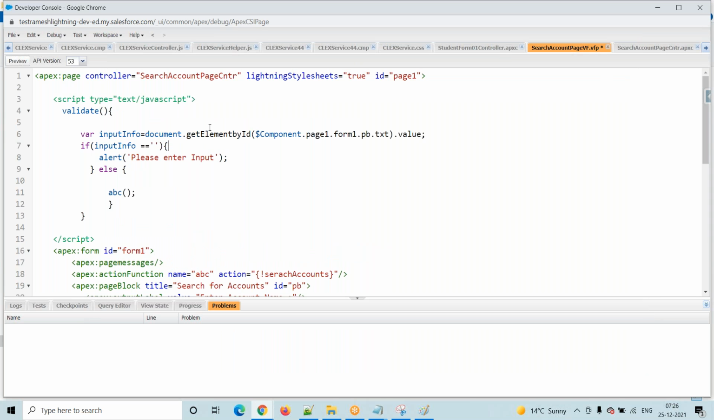Just remember, JavaScript is case sensitive. For example, if I use getElementById with capital letters in the wrong places, the system will not identify it. JavaScript is case sensitive, but Apex code is not case sensitive. Apex code is not case sensitive. So getElementById, by id only, right? In this document, in this page, we are getting the values by using id only.